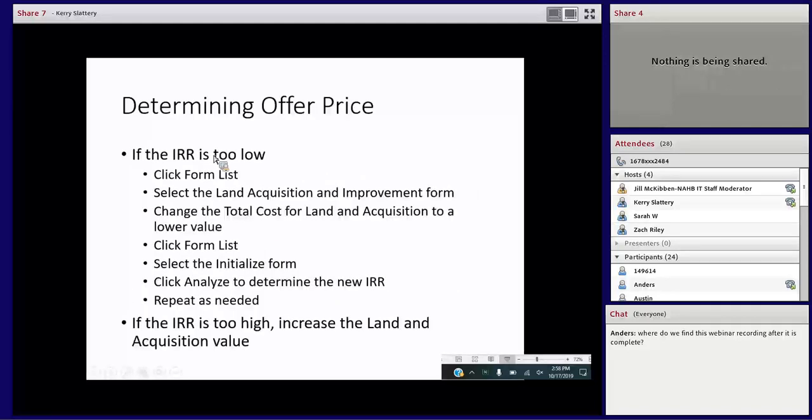So again, our target is 20%. If our IRR comes in too low, that means the price we guessed was too high for us to make that return on our investment. So now we want to change that number and see where we come out.